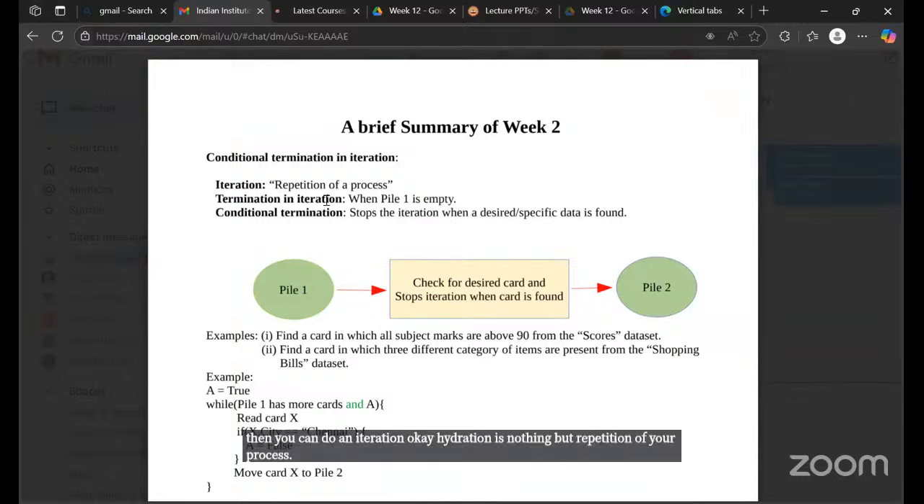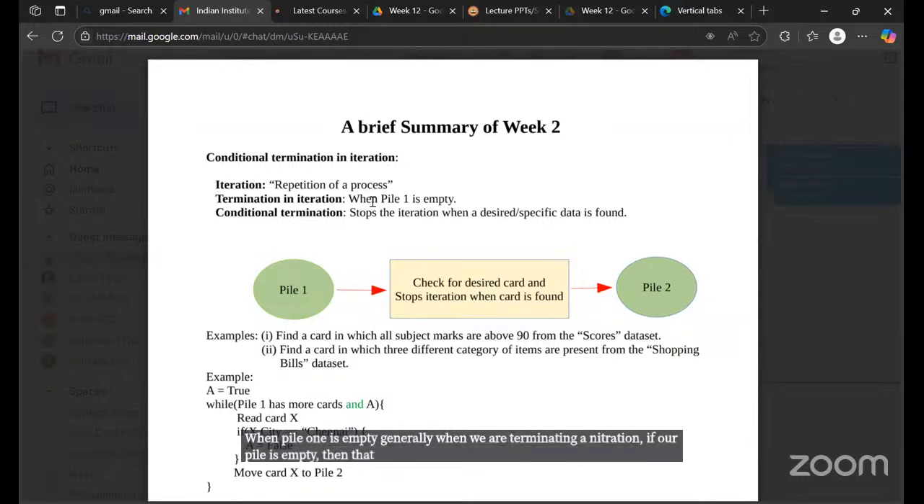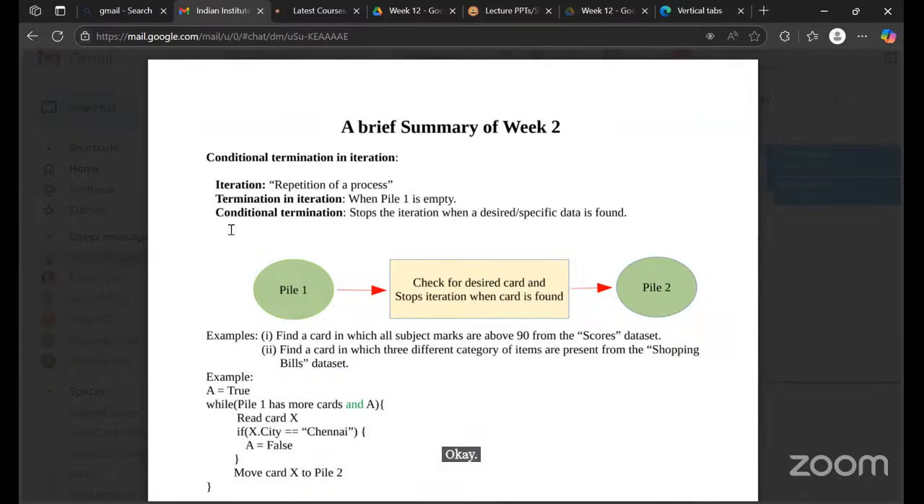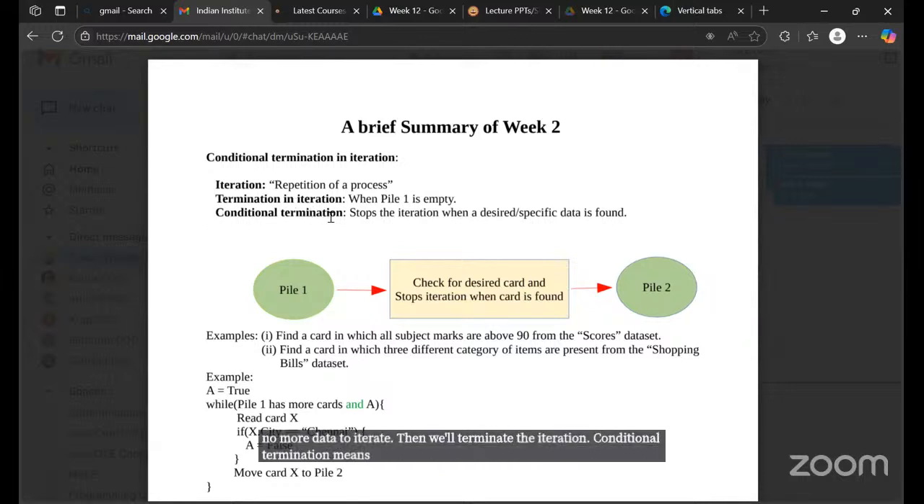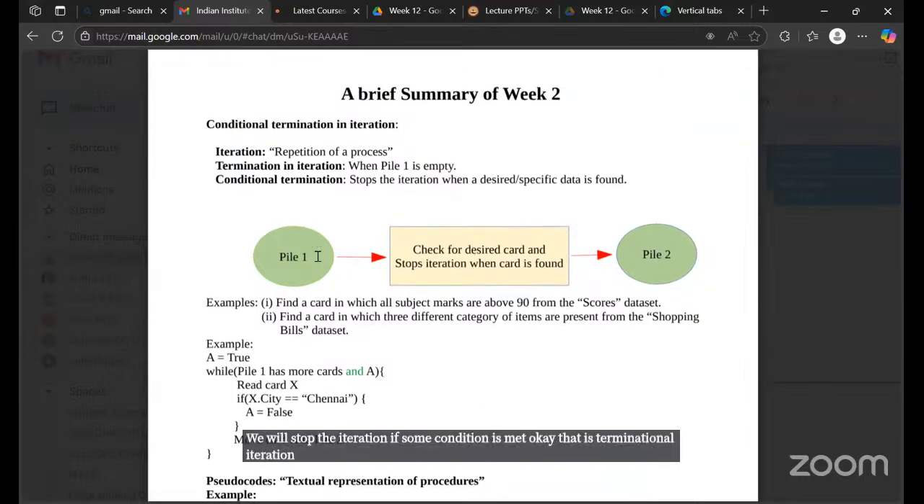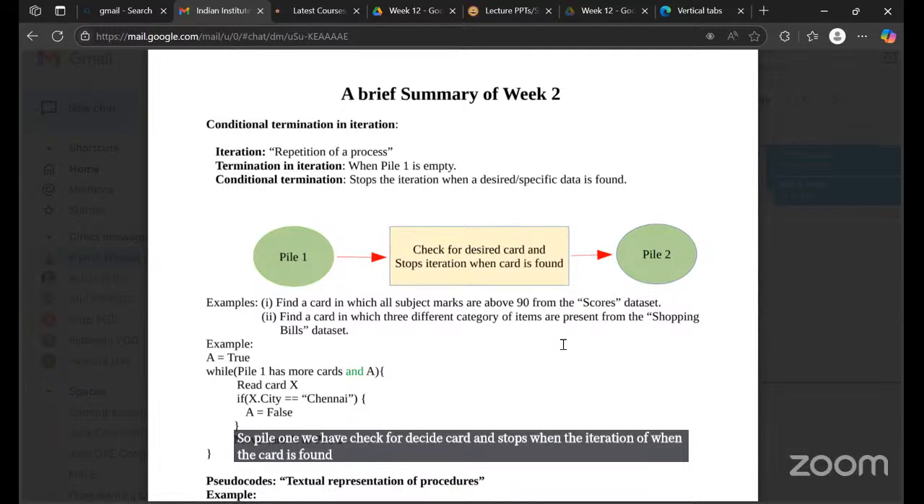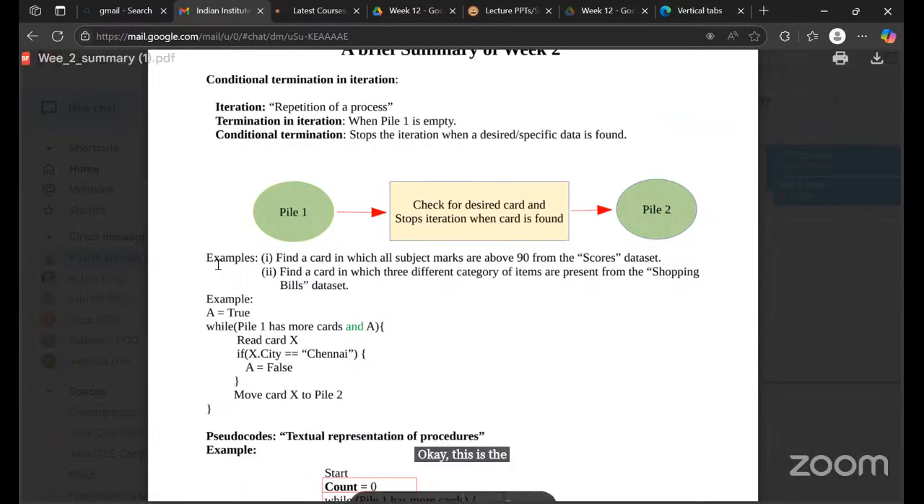Termination in iteration means when pile 1 is empty. Generally, when we are terminating an iteration, if our pile is empty, that means we have no more cards, no more data to iterate, then we'll terminate the iteration. Conditional termination means we will stop the iteration if some condition is met. So for pile 1 we check for the desired card and stop when the card is found. We'll show you through the example.